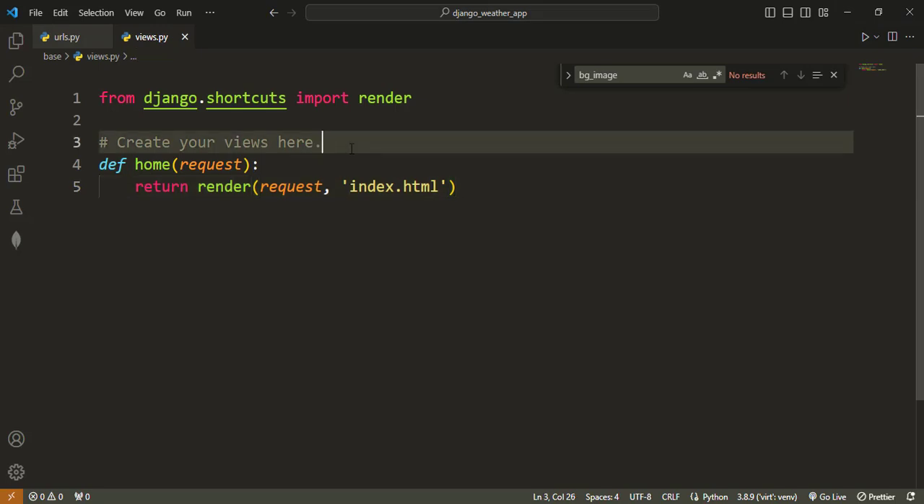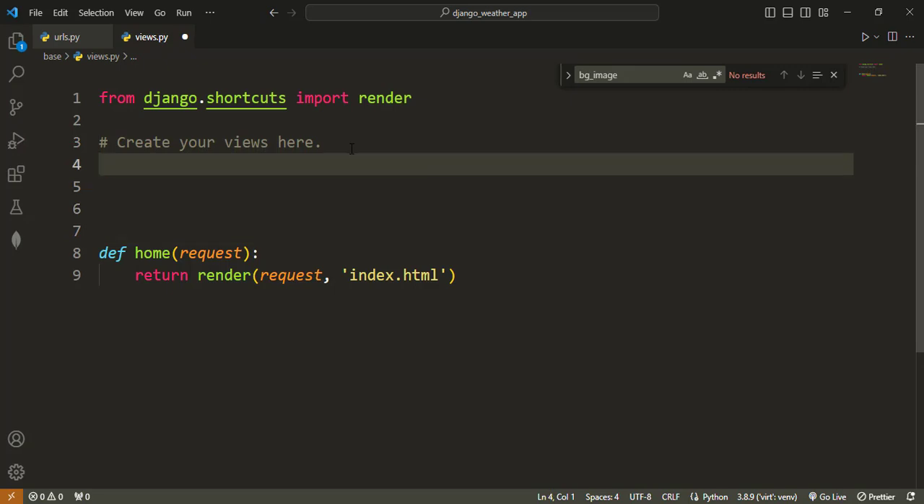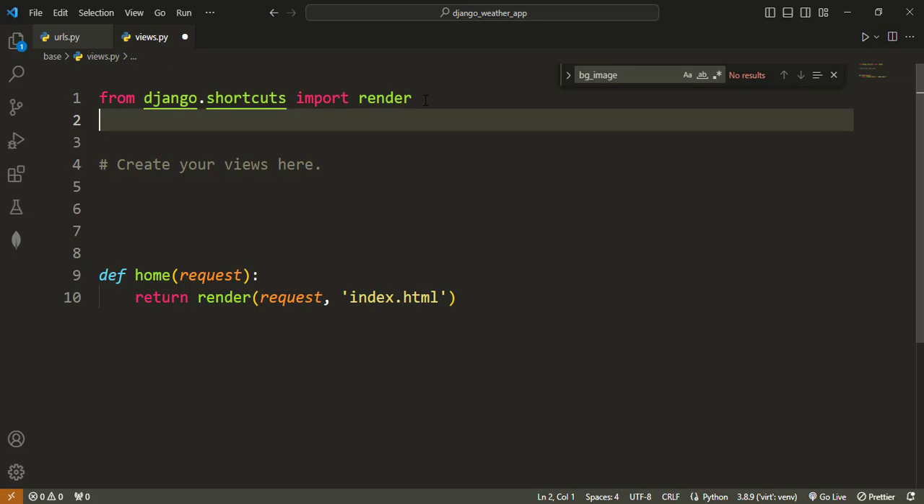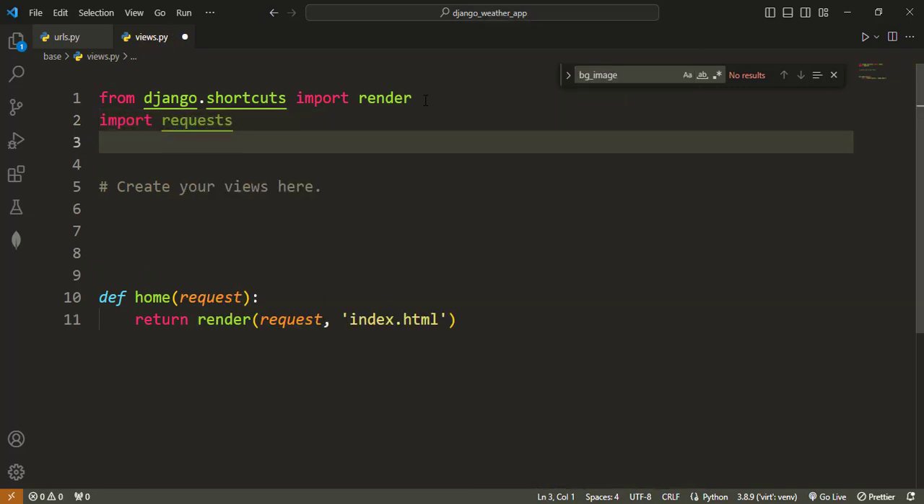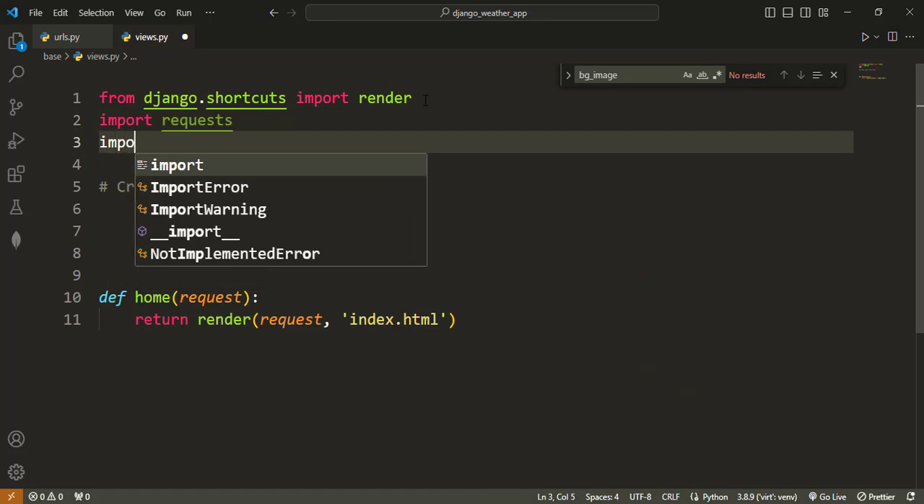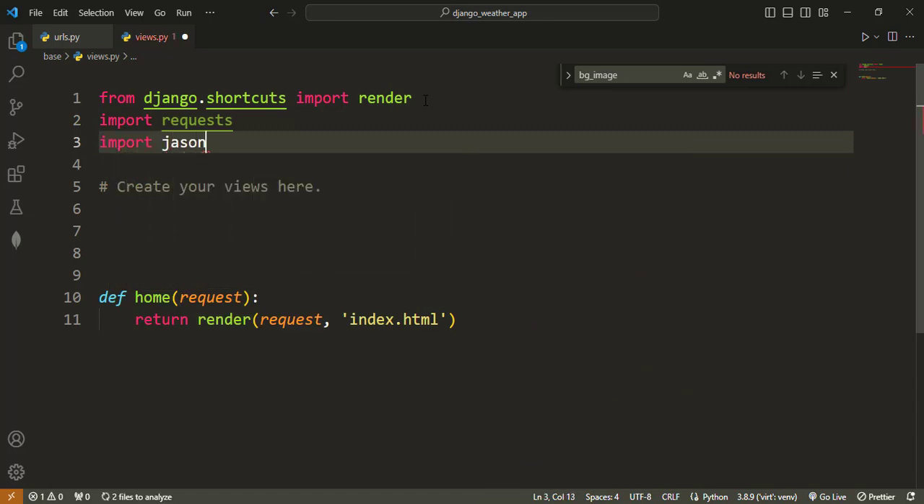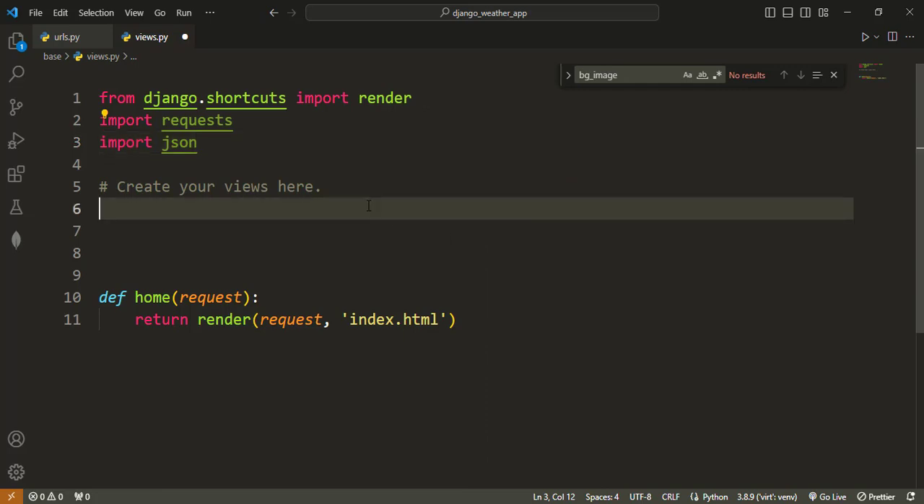We will first need a function to get the response from the API. So that one will lead us to import requests, the requests library in Python. We also want to import JSON because we're working with JSON. And then let's write a function here called get_weather.